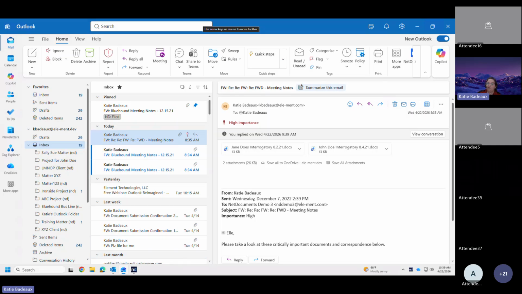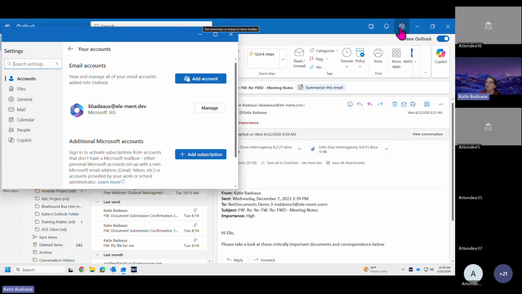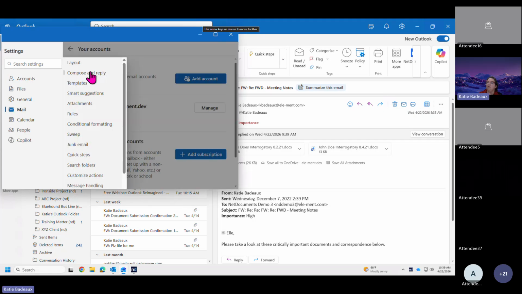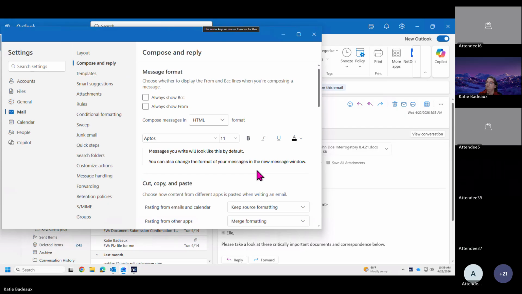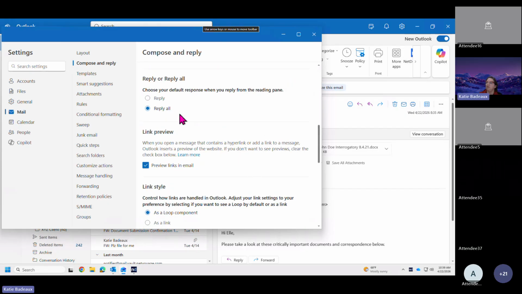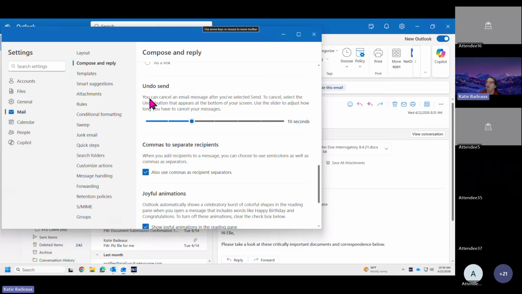But it's a pretty cool little feature because I think we've probably all had a moment where we're just like, oh, I want it to come back. And you don't have that option. So again, in New Outlook, you do have that option. Kind of a cool little tool. So settings, mail, compose and reply. And then if you scroll down a little bit, it's going to be under undo send.